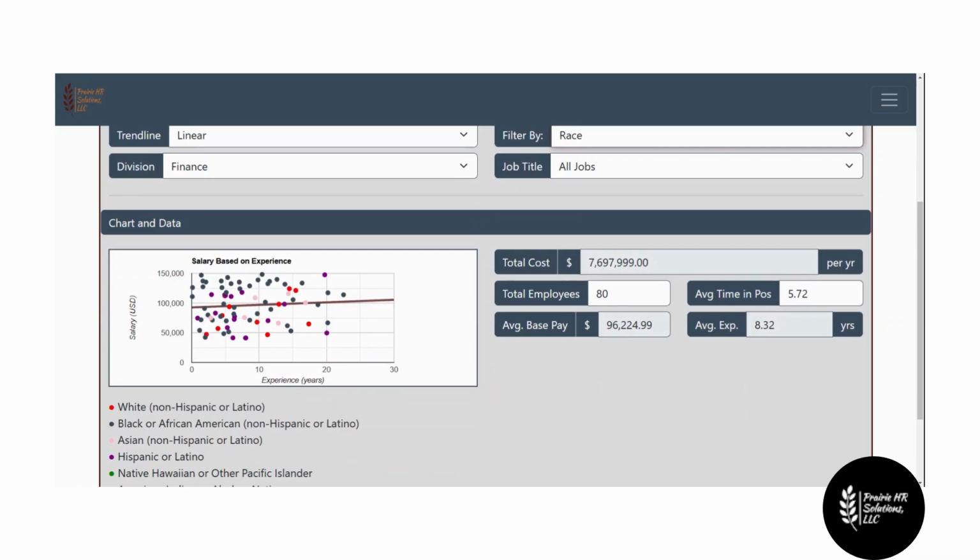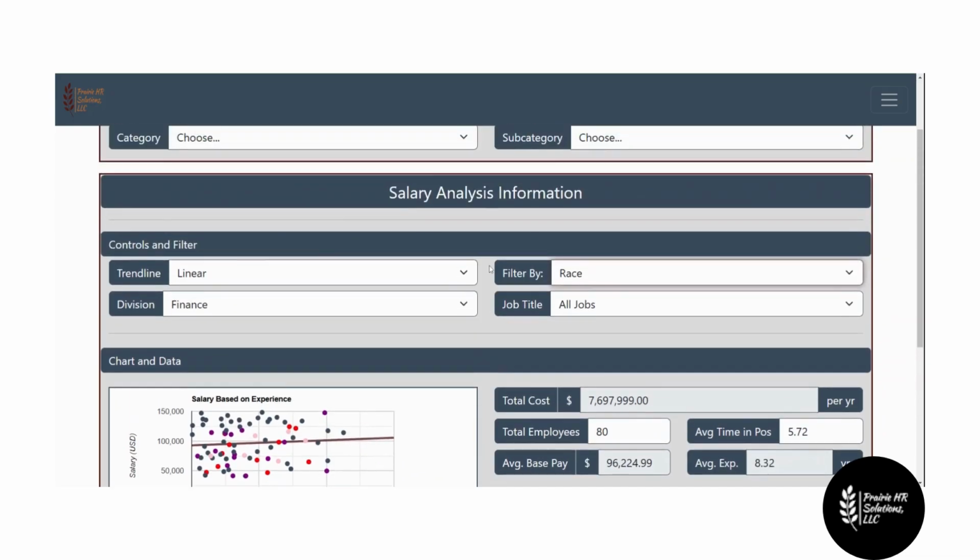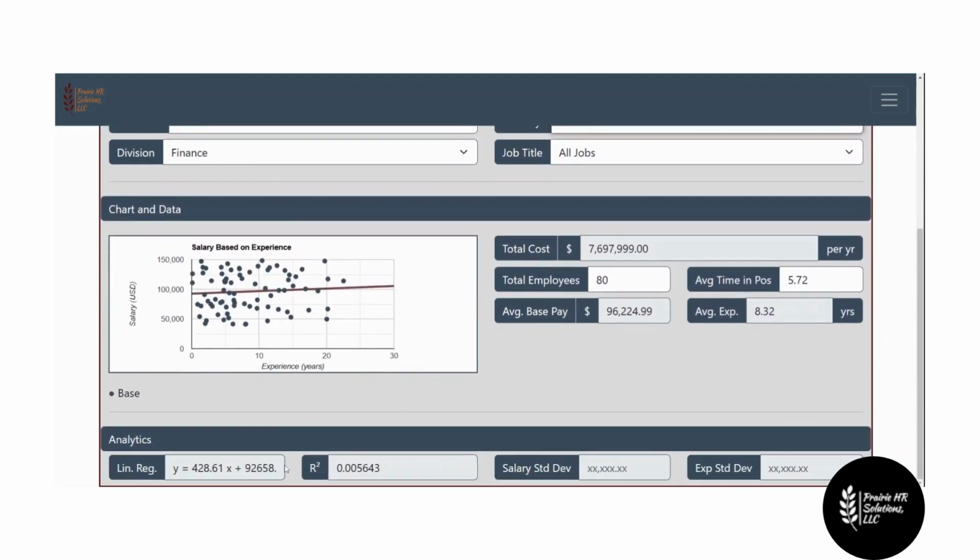But then what I did with our analysis piece, if you remember, we found the linear regression and the R squared. I put it down here into an analytics piece because what I would like to do eventually is expand this out a little bit.